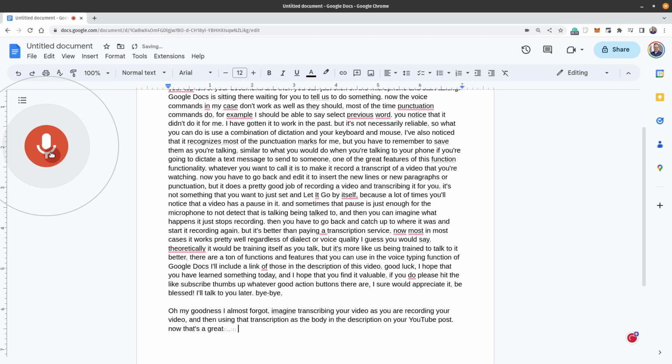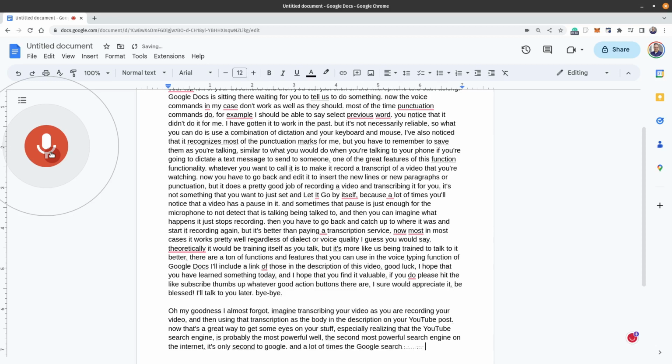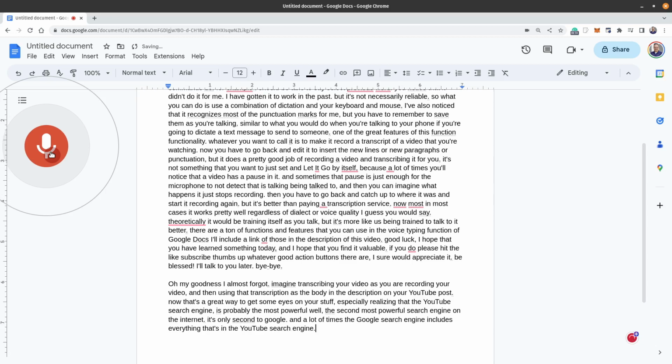Now that's a great way to get some eyes on your stuff, especially realizing that the YouTube search engine is probably the most powerful, well, the second most powerful search engine on the internet. It's only second to Google. And a lot of times the Google search engine includes everything that's in the YouTube search engine. So if you have a document or a description full of good text about what you're talking about, basically a transcription, then you have exactly what you need to get your video ranked up in the Google search engine, the YouTube search engine.